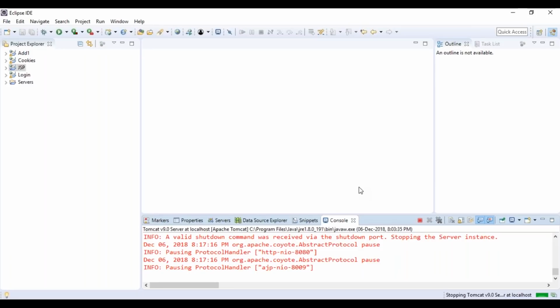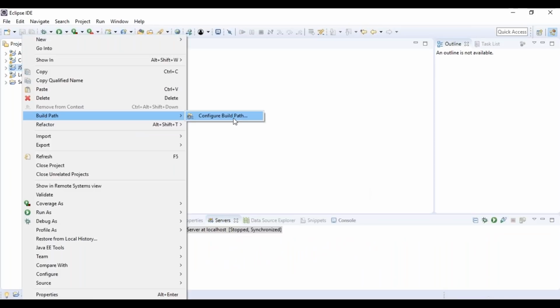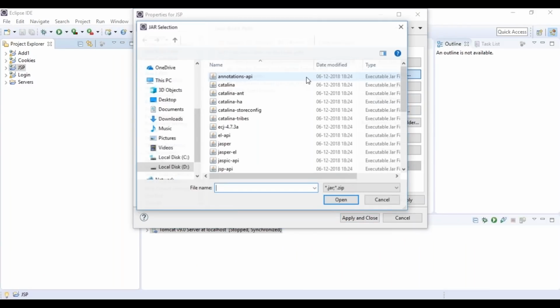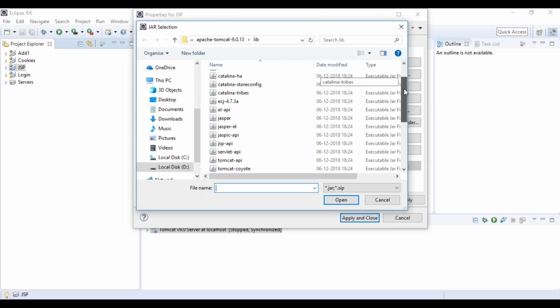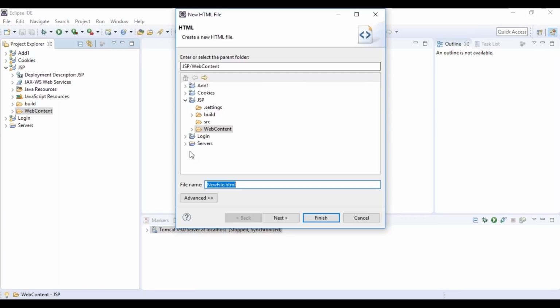So in this, what I have to do is configure the build path and add the JSP API. Also, I will add the Servlet API as well. Apply and close. Now we'll create two files here. One will be an HTML file and the other one will be a JSP file. First, let's create the HTML file in web content.